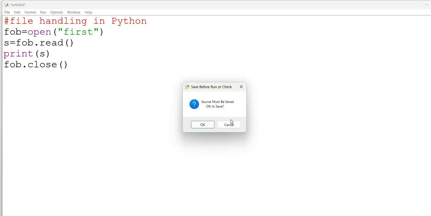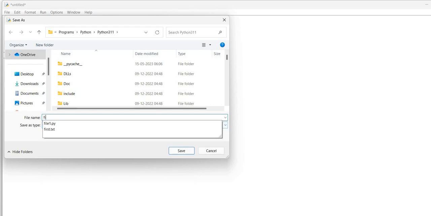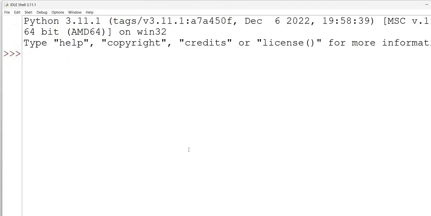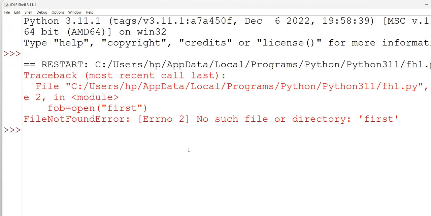Run module is asking us to save. So मैंने बोला फाइल 1 या fh1 बोलते हैं. अभी पाइथन फाइल हमको सेव करना है. वी आर नॉट चेंजिंग सेव एज टाइप. अभी हम इसको क्लोज करेंगे. So no such file or directory. So we need to check the location of our file.